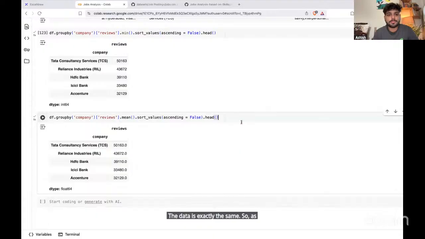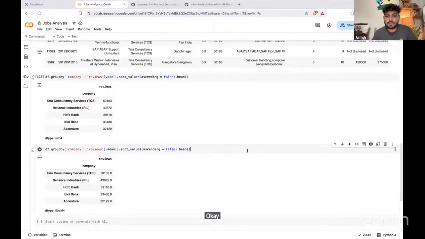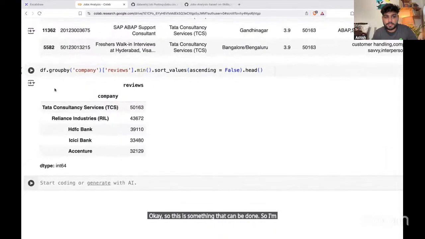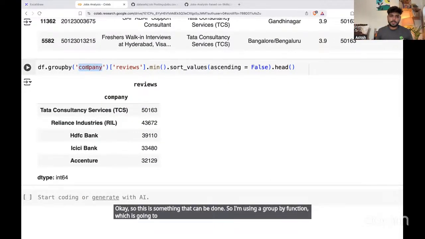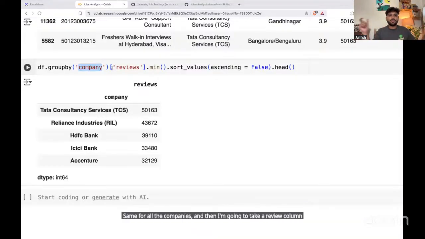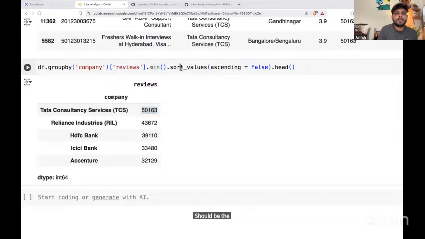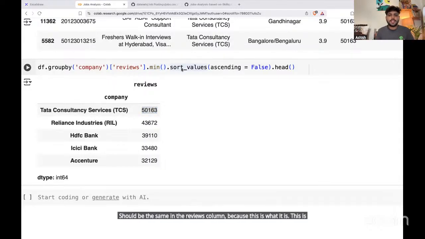So as I've told you, because one company is having just one single rating. Okay. So this is something that can be done. I'm using a group by function, which is going to take all the companies and make individual groups of all the companies. For example, all the jobs posted by TCS will be in a single table. All the jobs by Reliance will again be in a single table, and then the same for all the companies. And then I'm going to take the review column of that individual table and find the minimum value. The minimum value, maximum value, or average value should be the same in the reviews column, because this is how the data is stored.